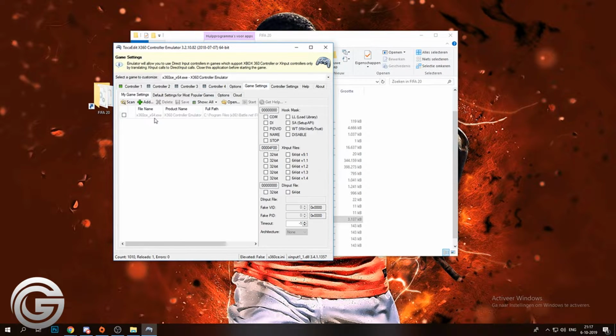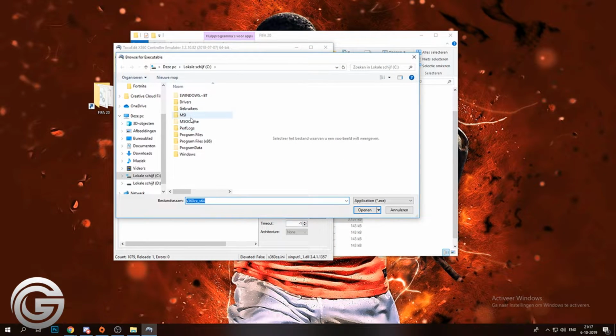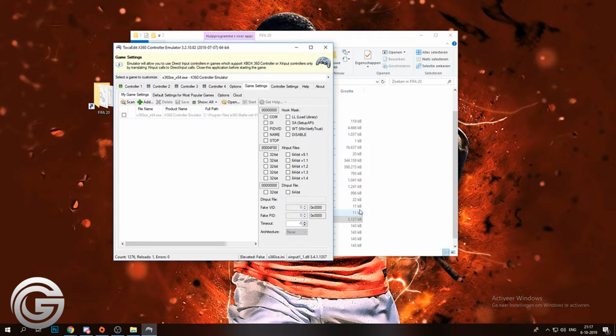Alright, so the next thing you're going to do is go to game settings, and you're going to want to press the green plus button, add. You're going to look for your FIFA 20 launcher. Alright, so what you're going to do next is press FIFA 20 and open it up.